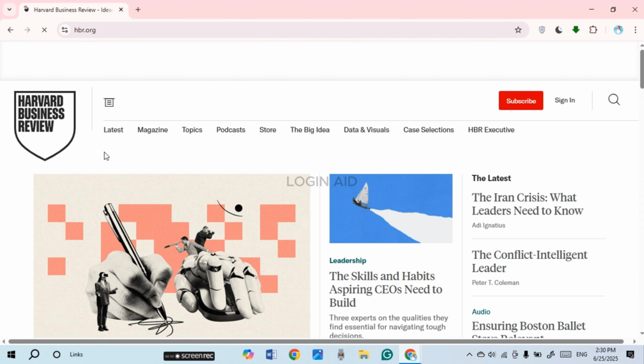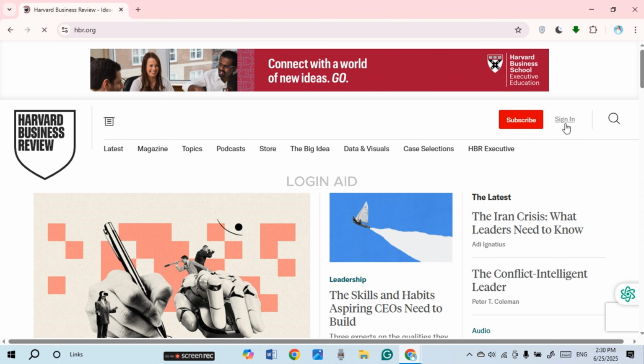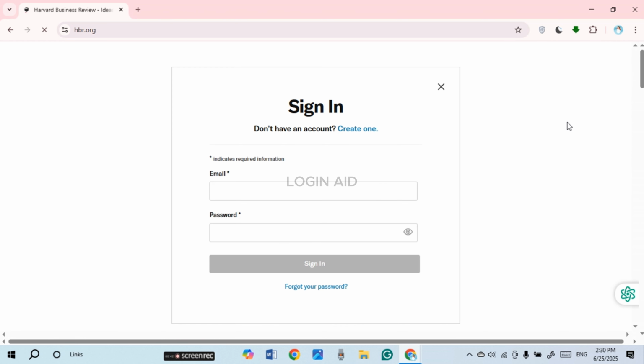Now you'll be led to the official website of Harvard Business Review. You'll be able to find various options over here. Right over here, you'll be able to find the option for sign in. What you have to do is click on it. Now you'll be led to the sign in interface. From here, you'll be able to sign in to your account.